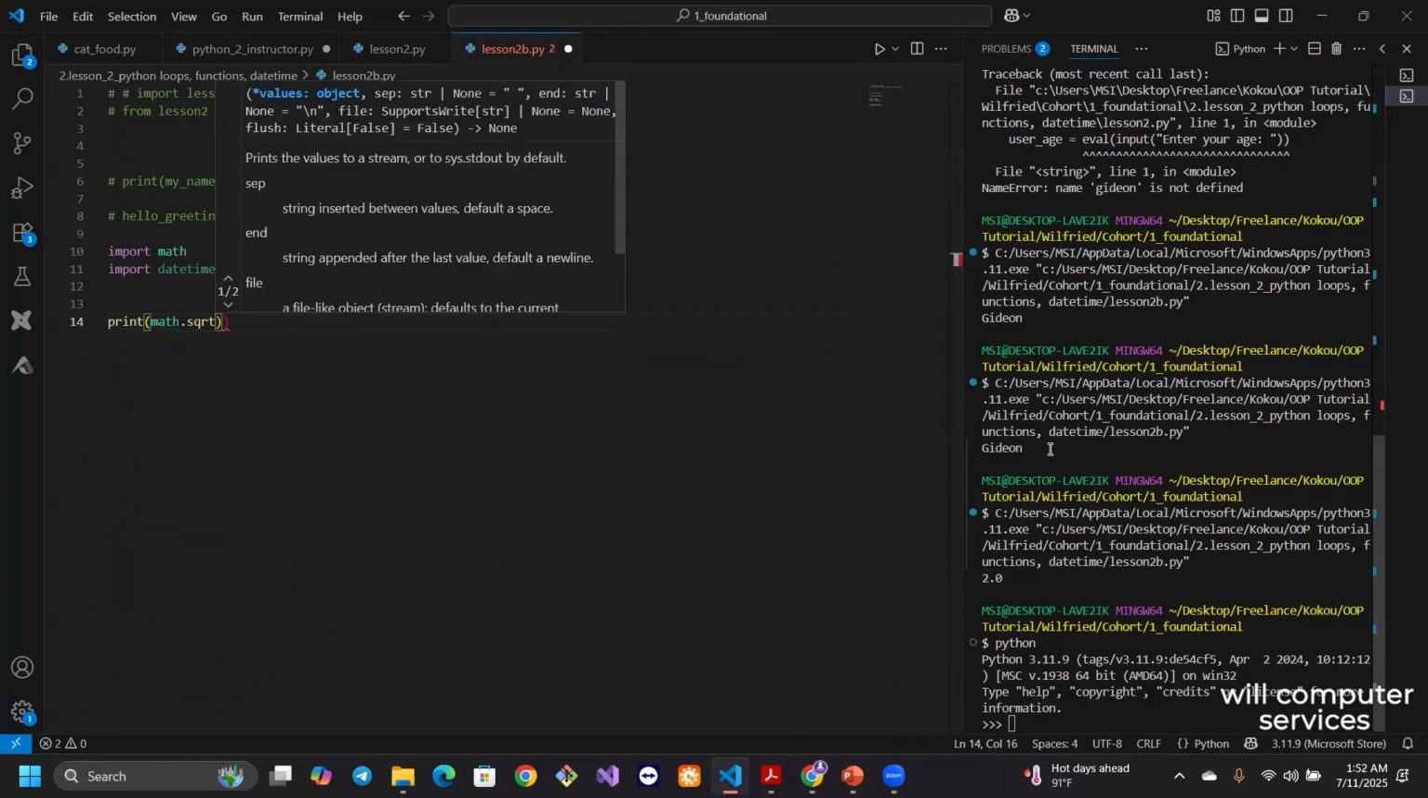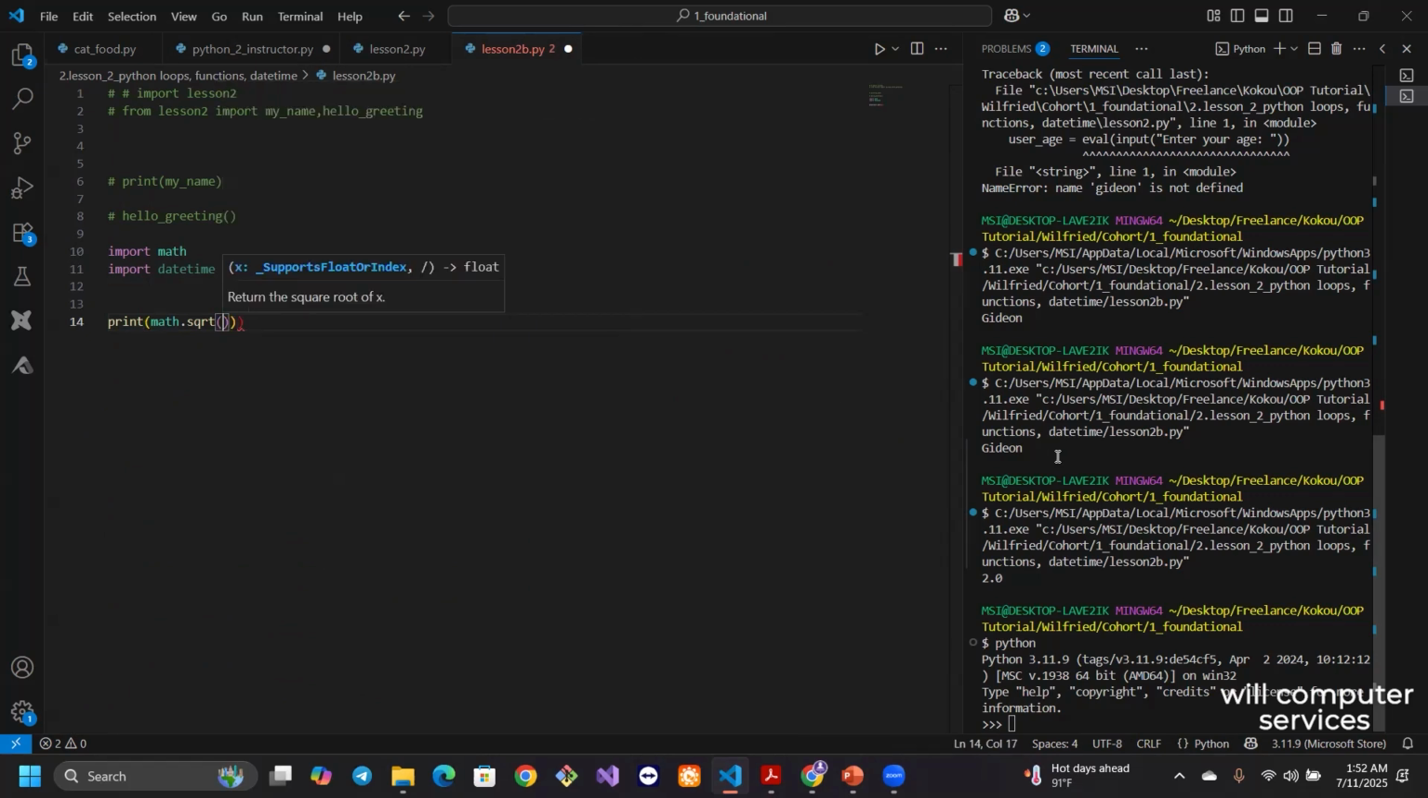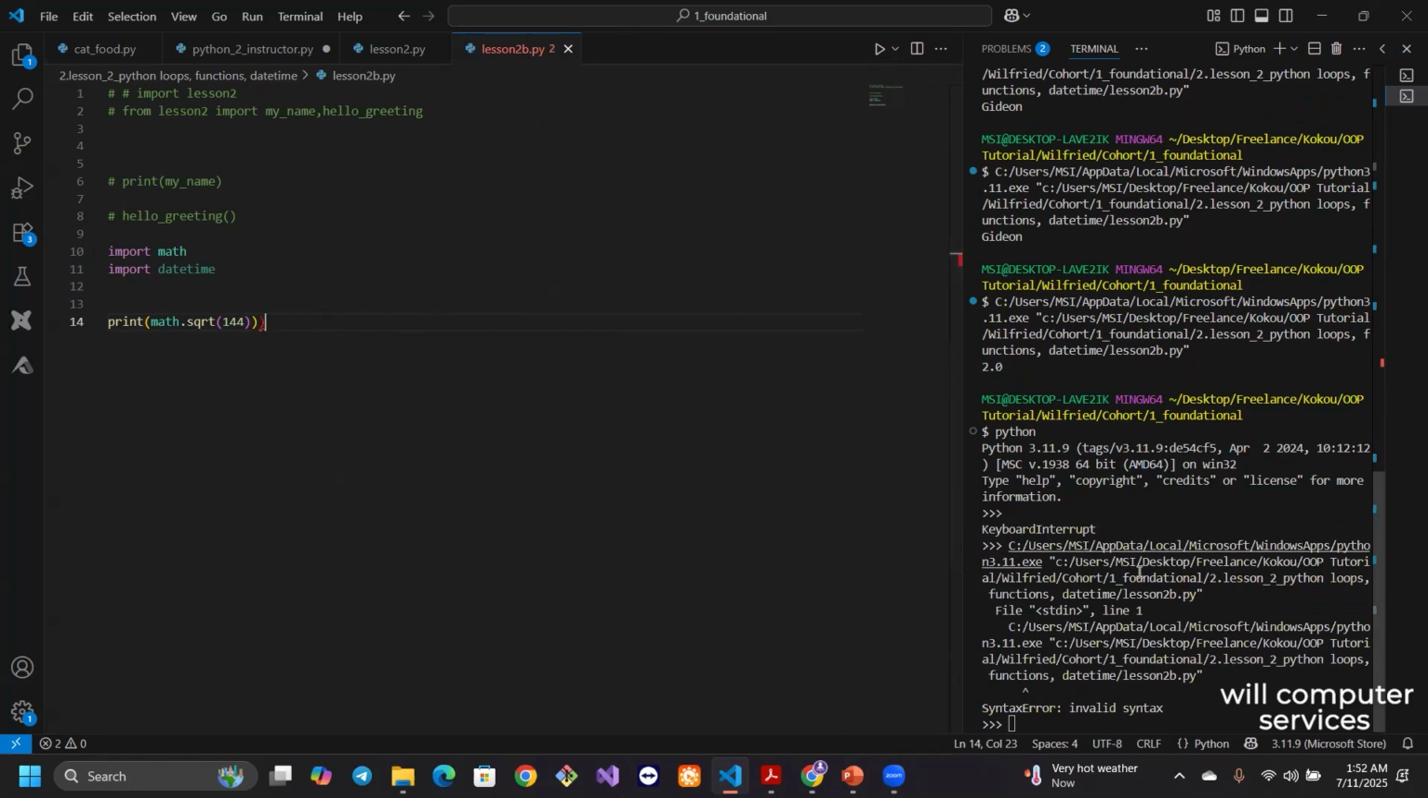To find the square root, you can use math.sqrt. So sqrt, and inside it you pass the square root of 144, which should give us 12. So if I run this, it says I didn't import it.